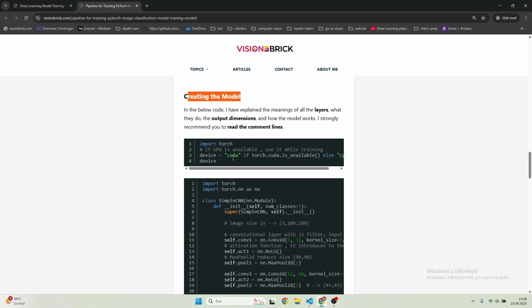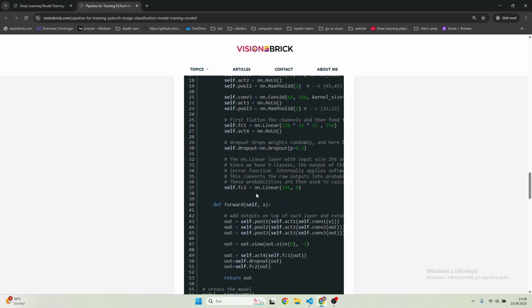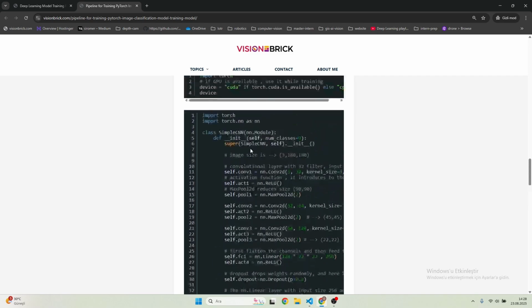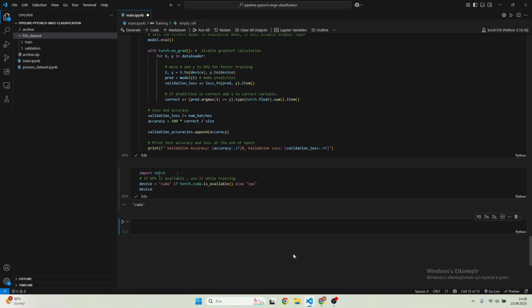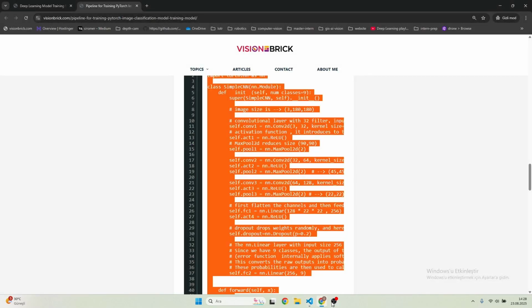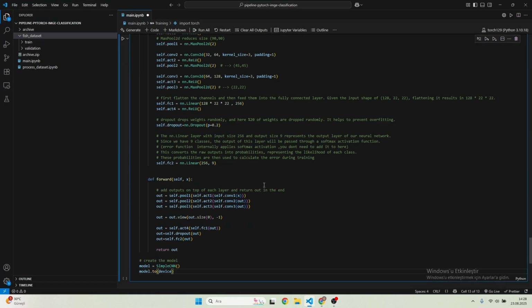Now we will create our model. You can read here. For example, this is very long. I'm not gonna explain everything. Let me copy this. Yeah, this is a simple model.